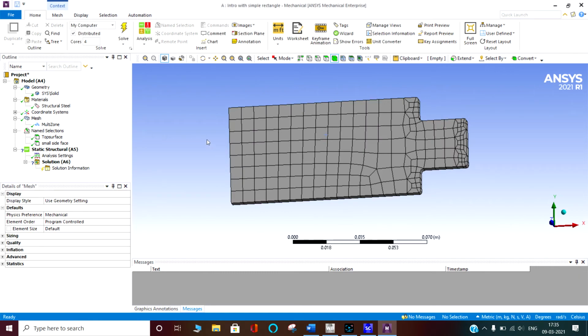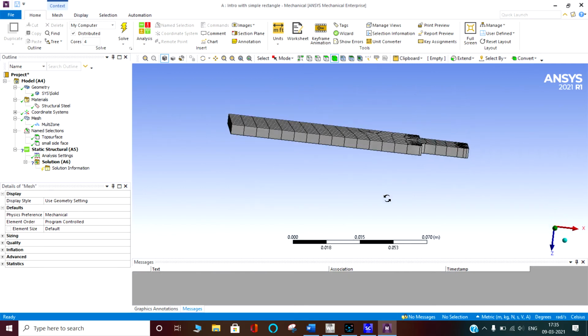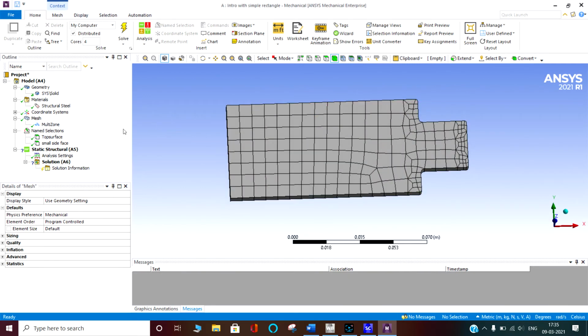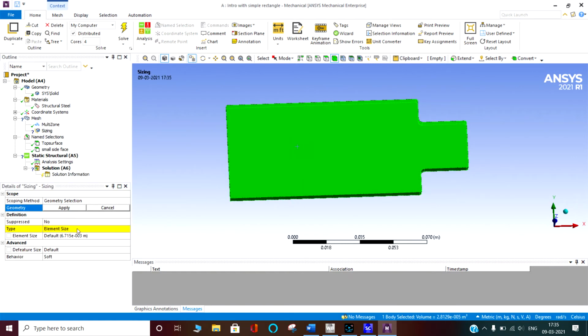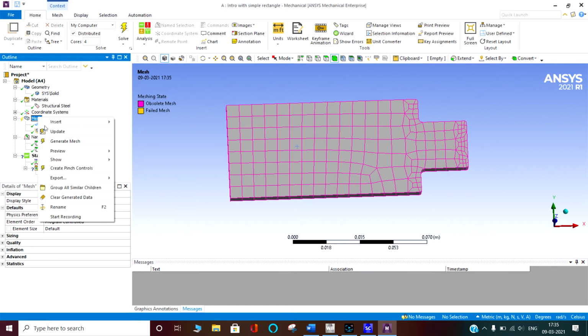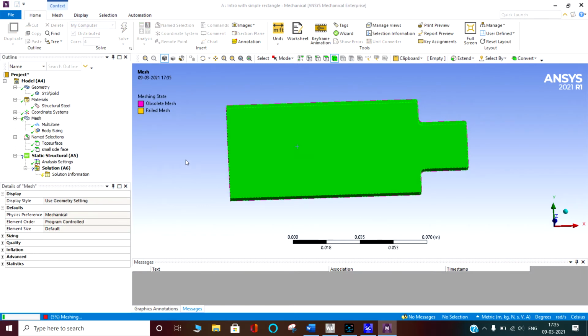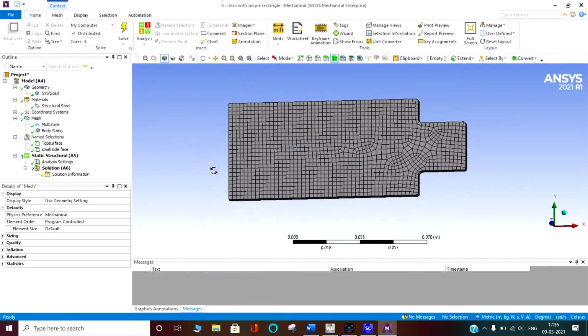Multi-zone means what actually? Multi-zone means it will divide the body into different parts so that on each part it will do the meshing separately. So it has divided the part here and meshed it separately. If you want to decrease the size of the meshing, you can decrease the size of the element. Go to sizing, select the body, apply, element size is 0.002, 2 mm, that is okay. It's still very small, but okay, let's see it. So you can see, like this you can mesh.